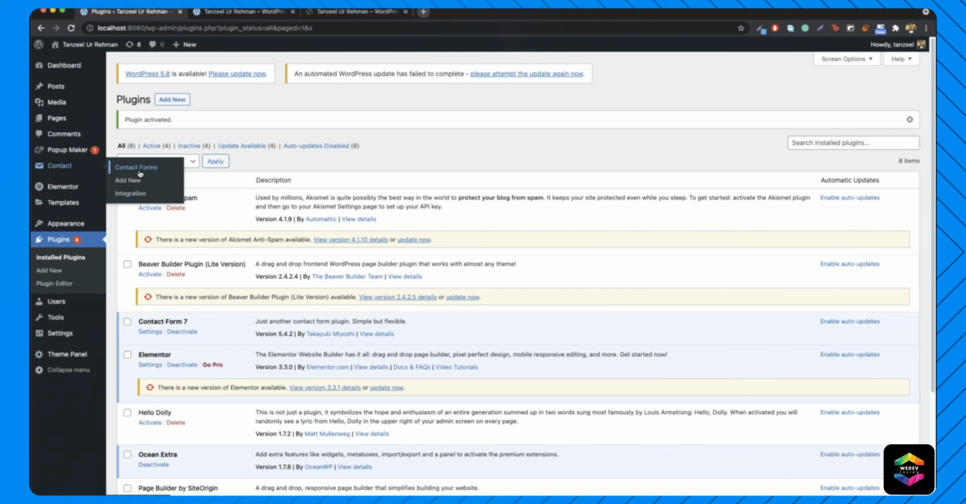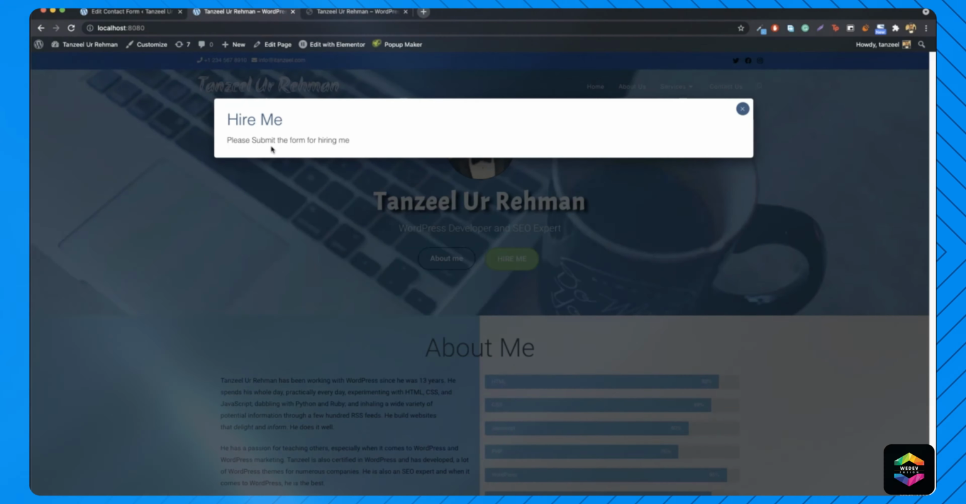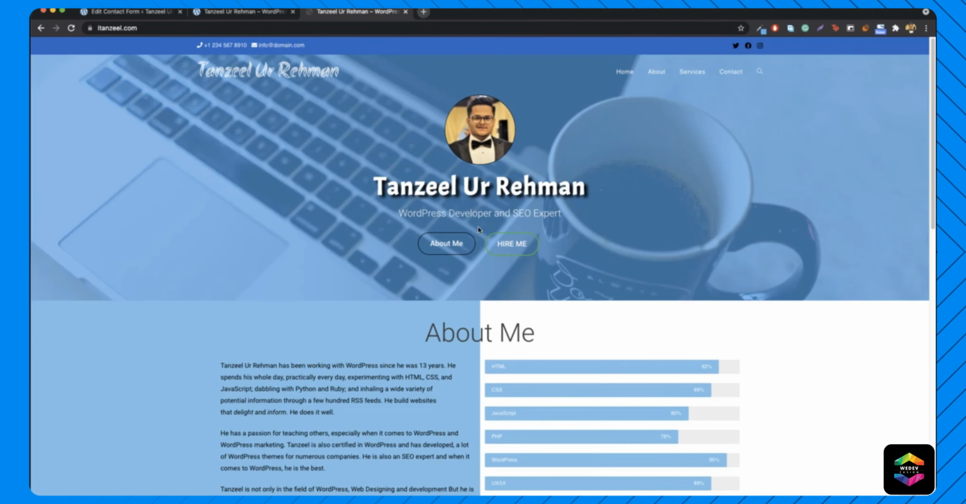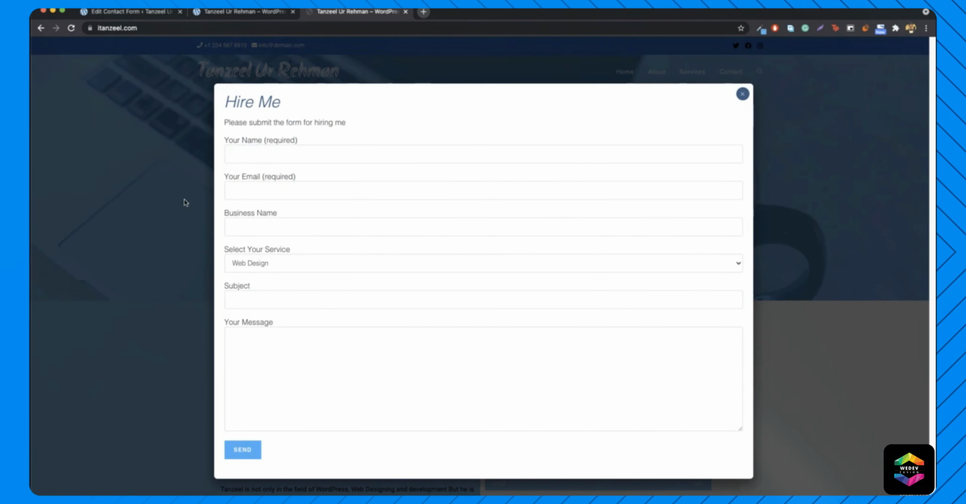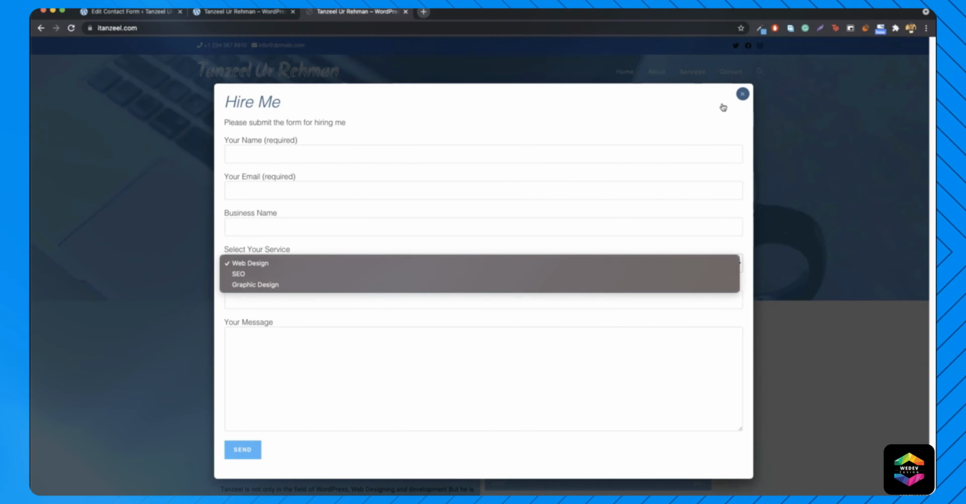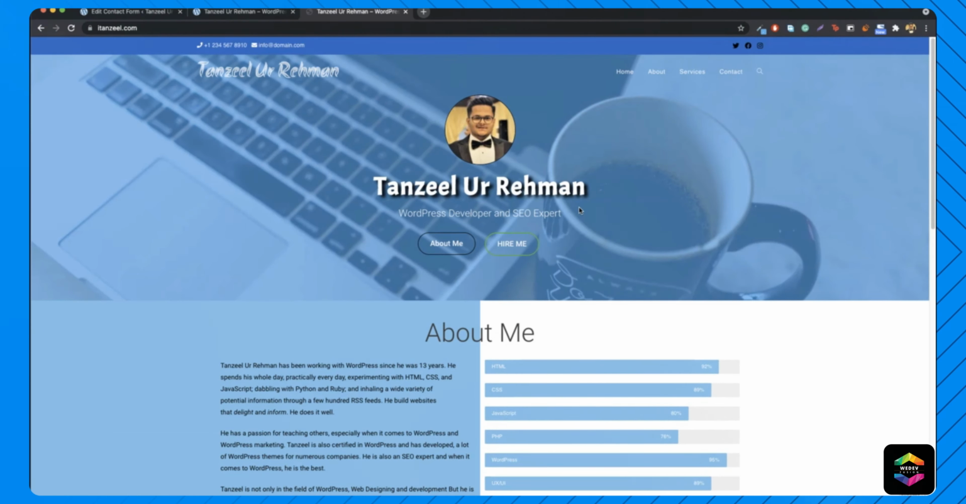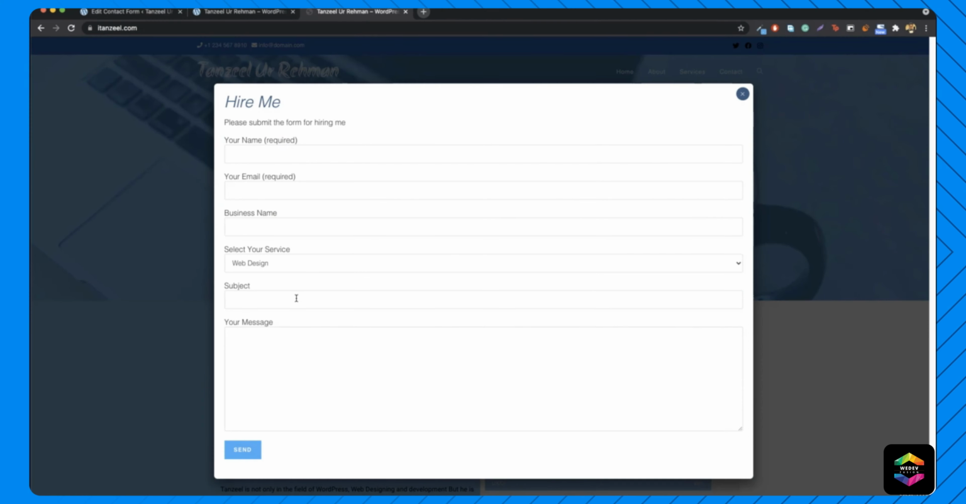Now let's take a look at the contact form. You can see that Contact Form 1 is created by default, and it is giving us the shortcode that we can add here, and here should be the form. But we want to add some more fields in it. We want to ask for the business name. We want to ask for the service, which can be web design, SEO, and graphic design, since we are showing those services right down below. And we also want to add a message.